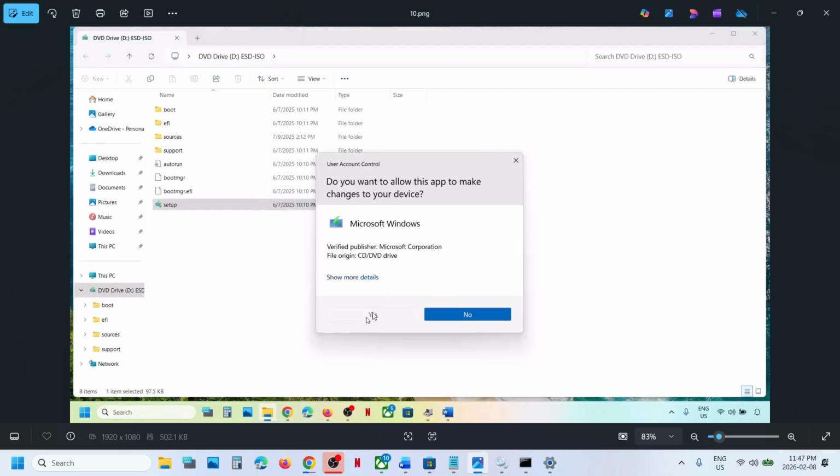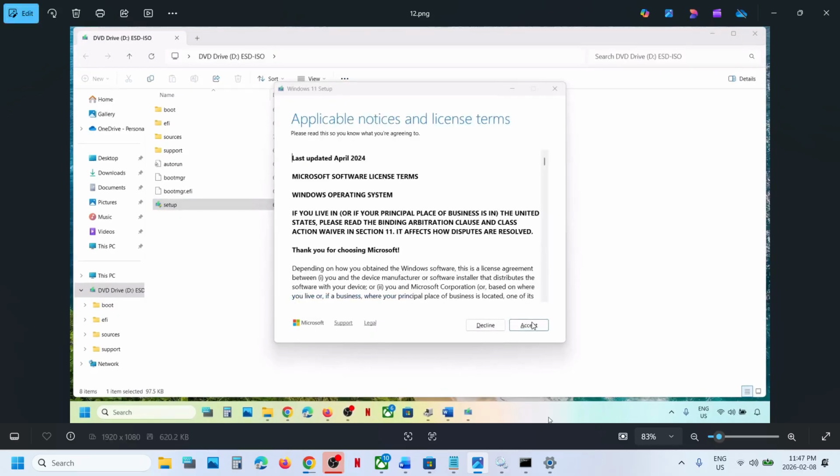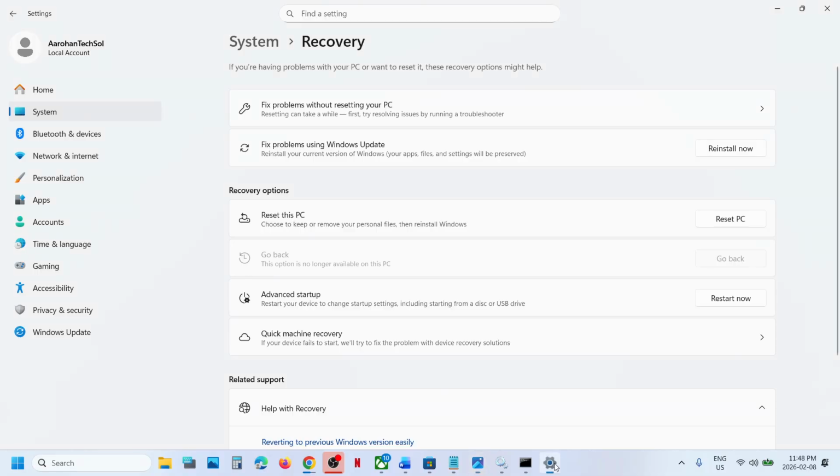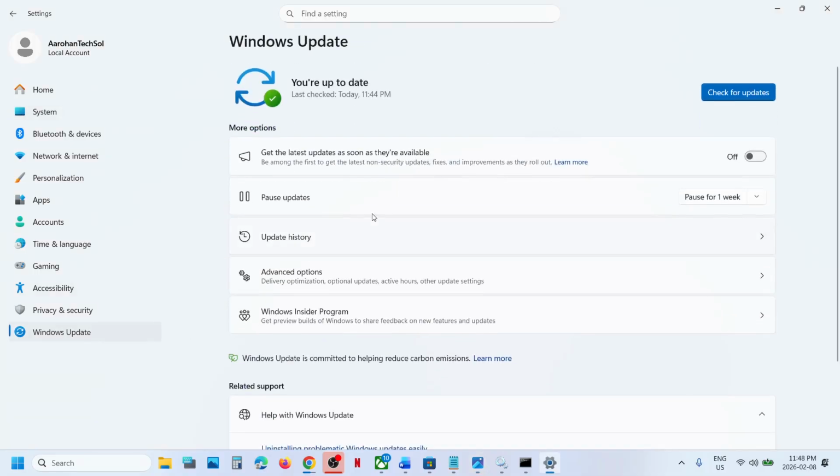Click on yes to allow. Click on next. Click on accept. Here you can see ready to install. By default, the option to keep personal files and app would be checked. When this is checked, you will not lose any data on the computer. So make sure this is checked and then hit install. After the installation, you can log into the computer and then update your Windows 11.